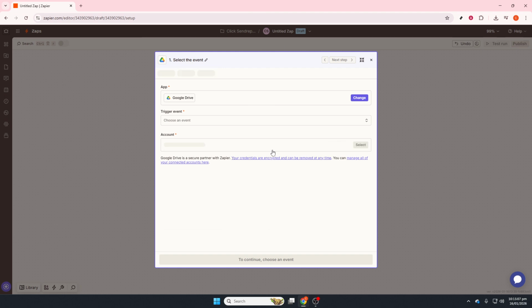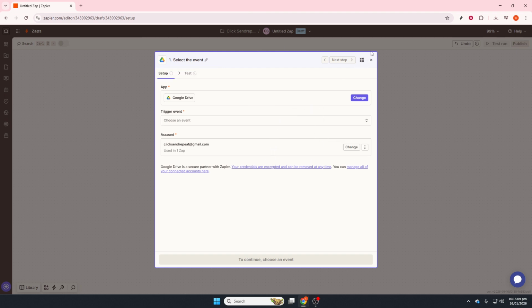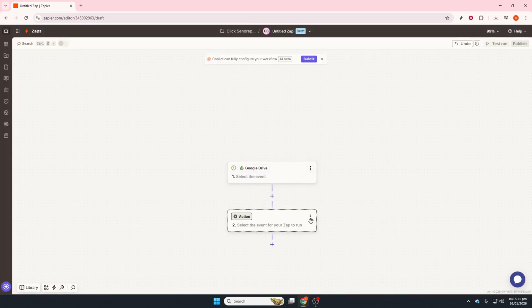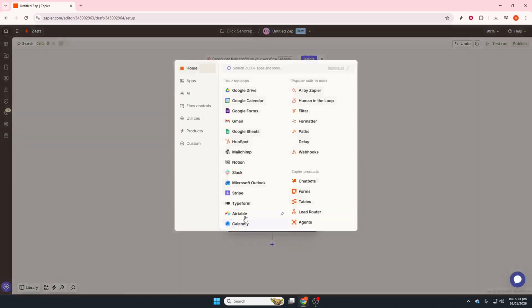This preserves naming. For folder, pick your destination folder in OneDrive. If you want an organized structure, choose a dedicated folder just for these uploads. When everything looks good, click Test Action. Zapier will upload the sample, and you should see a test file appear in your OneDrive folder. If it doesn't show up, refresh OneDrive and double check that the mapped folder is correct.